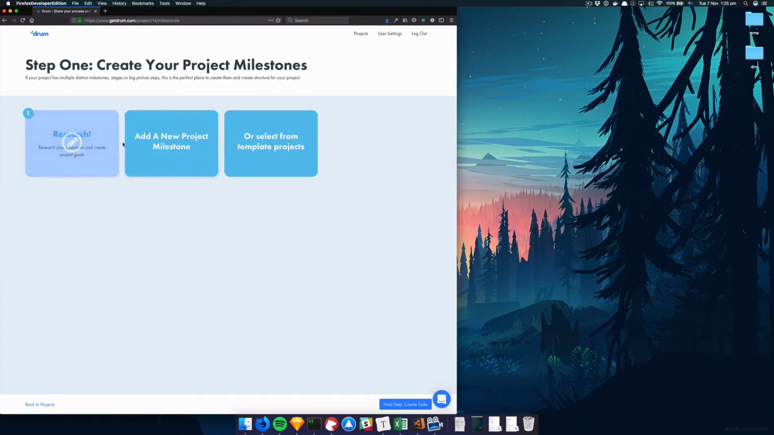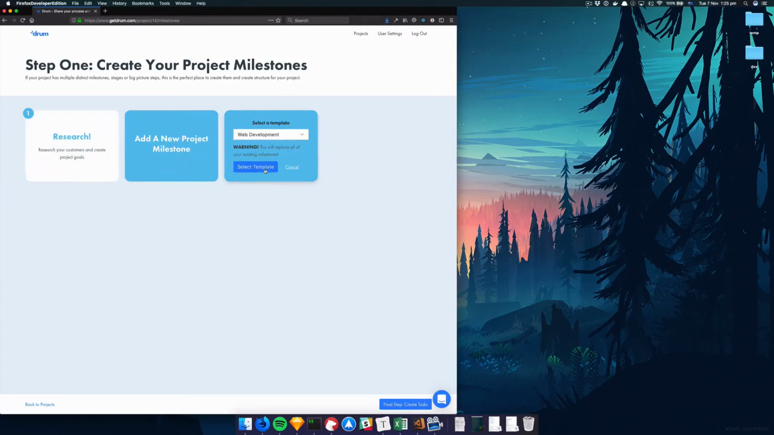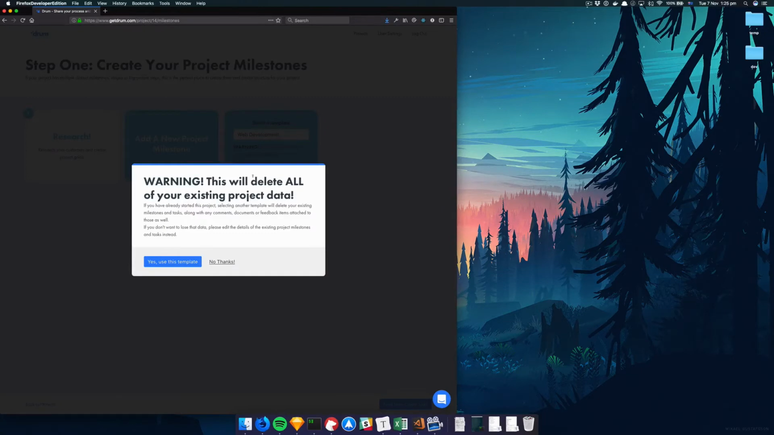But the other thing that I created too is a template. I love the idea of being able to create a project template, so I'm not doing this horrible data entry every time I create a project. So let's say web development. I'll click select template. This is all React. Okay, so this is a React modal. And I can say, yes, I want to use this template.